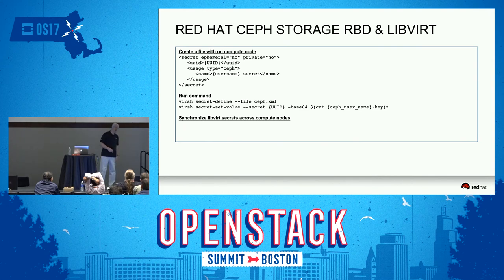Now, if you have multiple libvirt nodes, which most of you should have, just remember that you need to synchronize the libvirt secrets directory so that the secret that you define on one libvirt node is available on all your libvirt nodes.